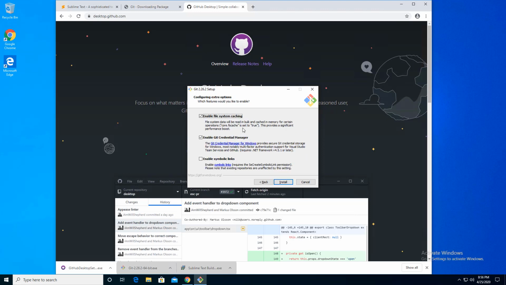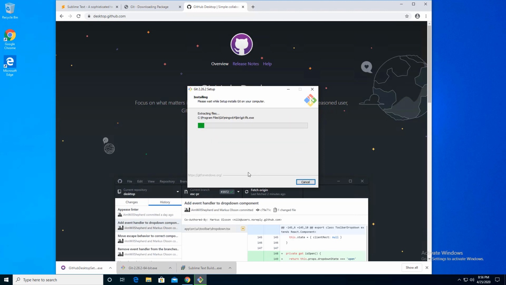Alright, so here we're configuring extra options. Yeah, we can enable that. We can enable that. I guess we'll leave everything as the defaults and install. Sweet. So that's going off.